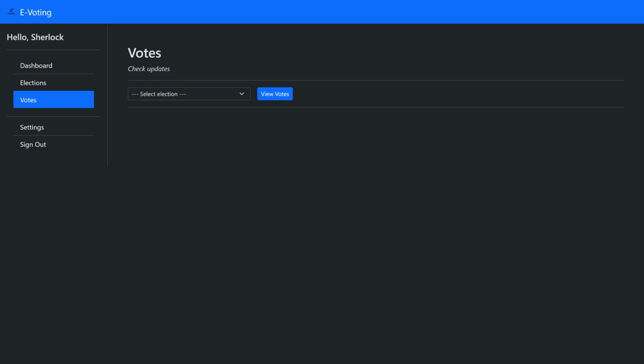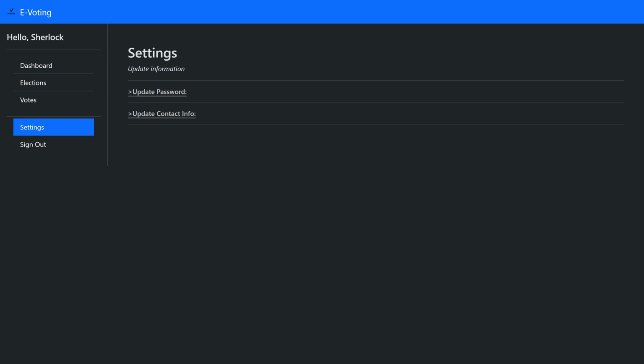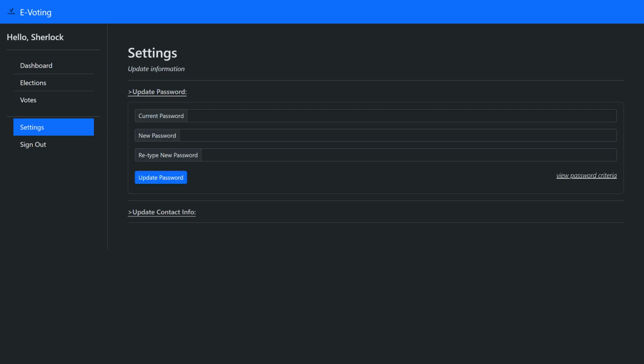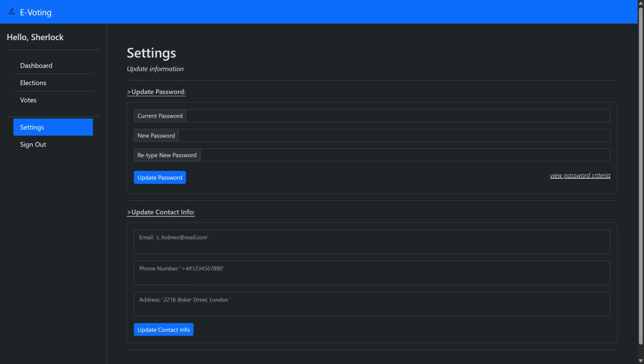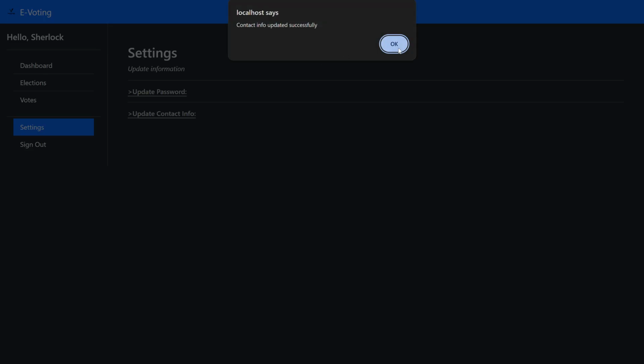Okay, so lastly, what else can the voter do? The voter can update his password similar to what an admin can do, and the voter can update his contact info. So I can just make a, let's see, I switch to 21B Baker Road this time in Oxford. Just playing around a bit. No updates, and it's updated.